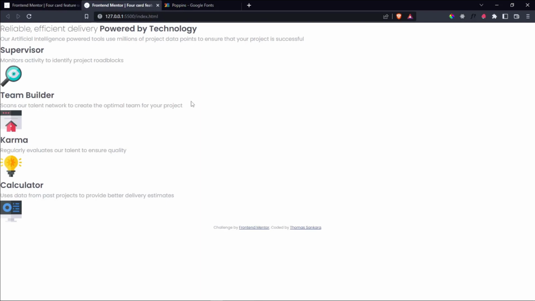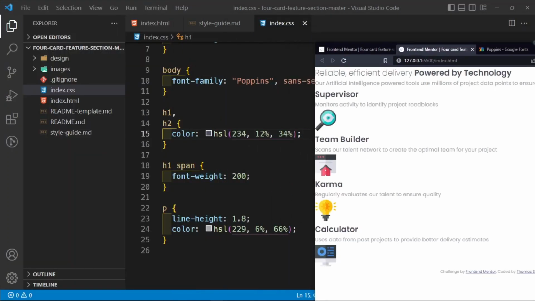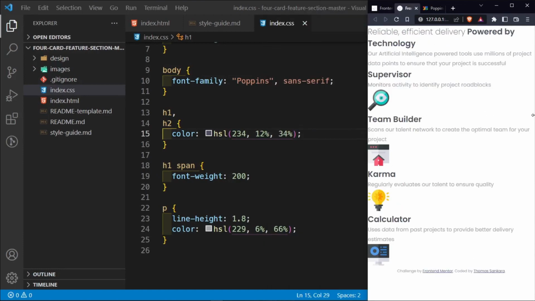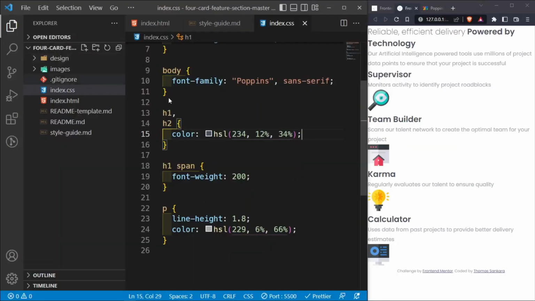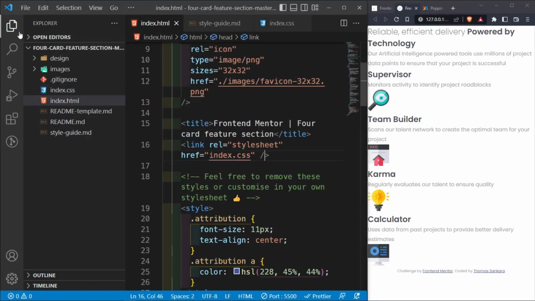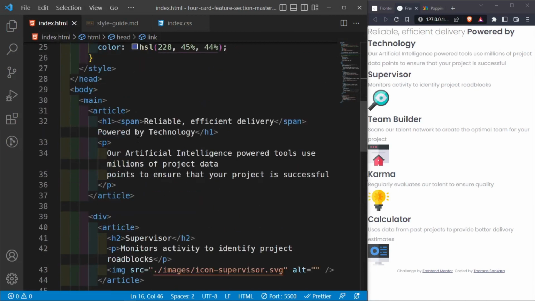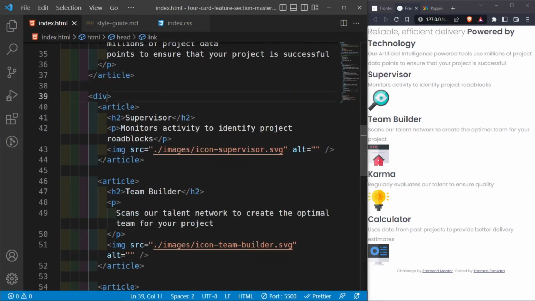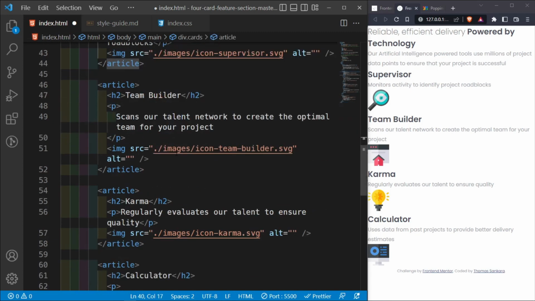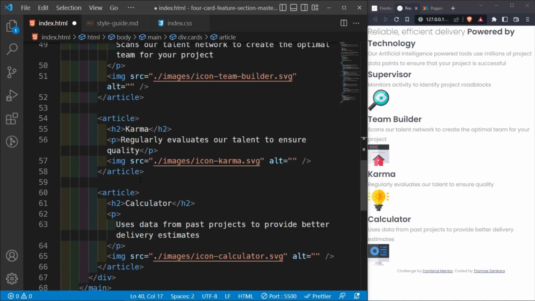There we go. So now what we're going to do is build this mobile first. So I'm going to drag this and place it to the right, and then place my code editor to the left, so that we can begin building this mobile first. And then inside my index.html, I did not give any class names, but inside this div, I'm going to give this div a class of cards. And then I don't think we need to give any other class.